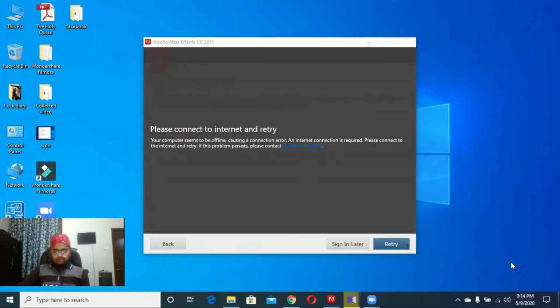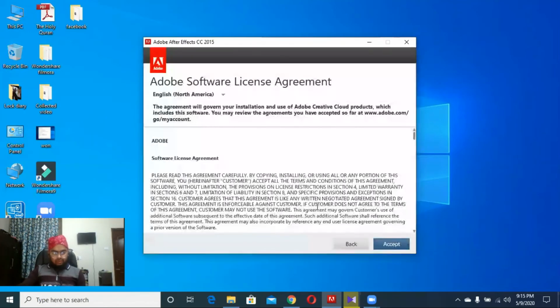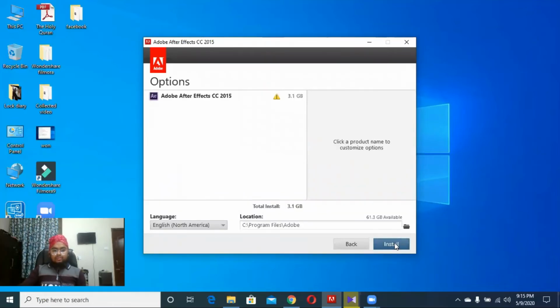After you drop your internet connection, you can see the option changes to sign in later. Okay, this is sign in later. After that, accept. So we'll select accept and install it. Okay, and yes.